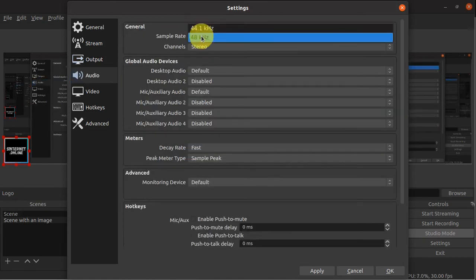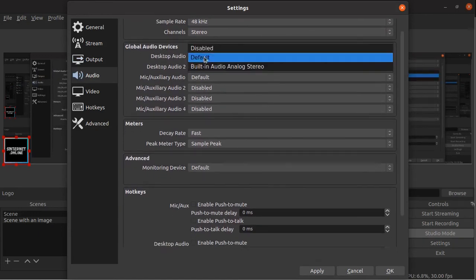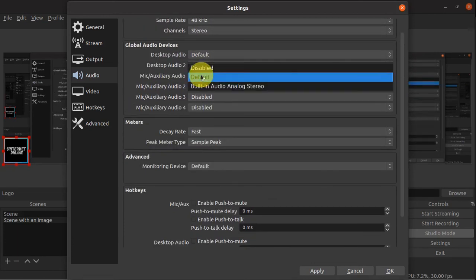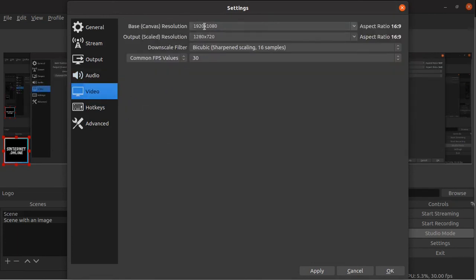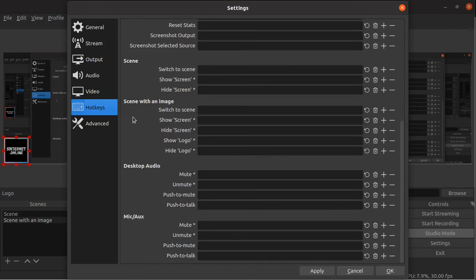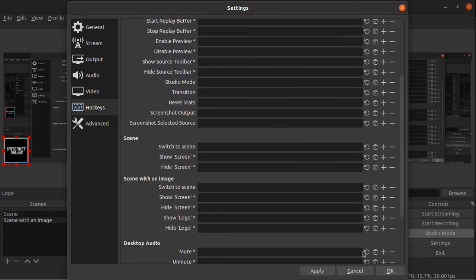For audio, you can choose different sources for desktop audio. I will leave it as default. You can choose your mic also. For video settings, you can choose your base and your output resolution. You can set different hotkeys for just every action. To start recording, for example, I will choose F12. For stopping, escape. Click apply.